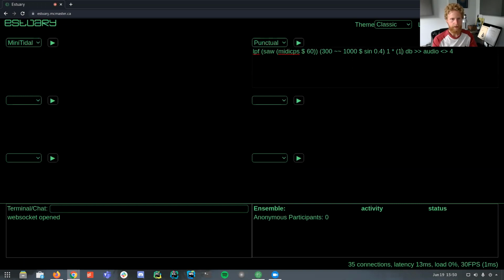You can also add delay as an effect, which is fun. Delay takes 2 parameters. The first one is the max delay time, and then you can provide it with a list of the delay times that you want to use. And like that.